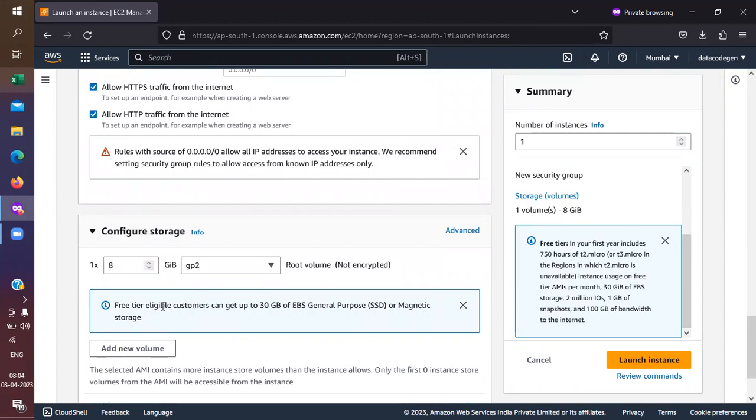You can see here, free tier eligible customers can get up to 30 GB of EBS overall, not for a single instance. If you create one instance and use 30 GB of EBS for that instance, and then try to create another free tier instance and use some amount of volume again, then it will definitely get charged.